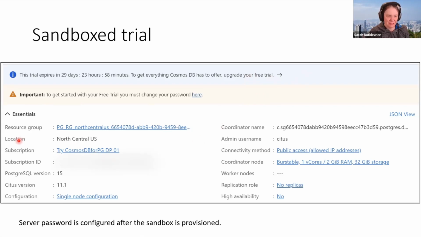So the location, I had no choice in the location of where it is. It's wherever they decide to put it for that subscription. Notice here, subscription, try Cosmos DB for PG. So it's something that's generated on their end. No replicas. We'll talk about coordinators and workers in a little bit, but this is the limitation in terms of resources. So you're looking at 1 vCore, 2 gigabytes of RAM, and 32 gigabytes of storage.